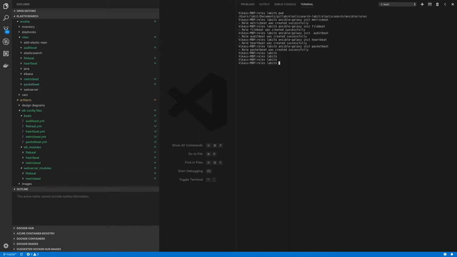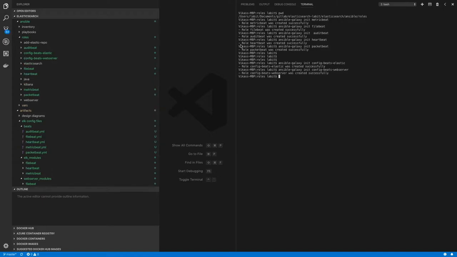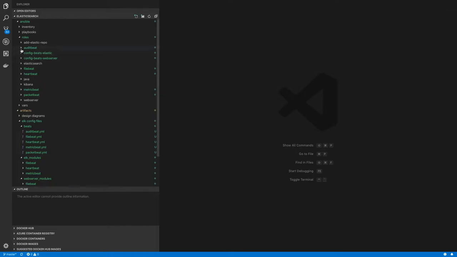Now after this, we need to create the two config roles, which will be used to configure modules. So the name of the first one would be config-beats-elastic and config-beats-apache or web server. Now once the roles are created, we'll start configuring each of the roles, which will deploy each individual beat onto our target system. So I'll close the terminal for now, and I'll go to the role called Metricbeat to start creating the Metricbeat configurations inside this role.